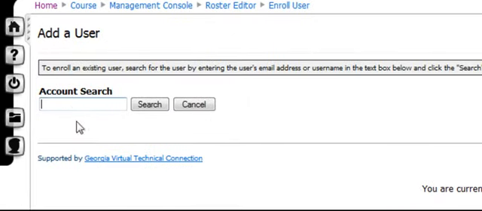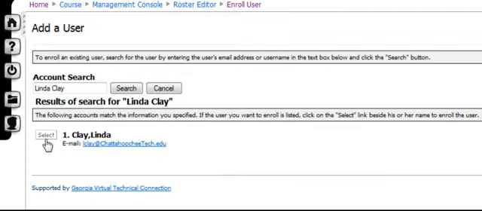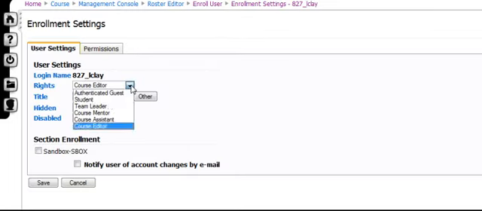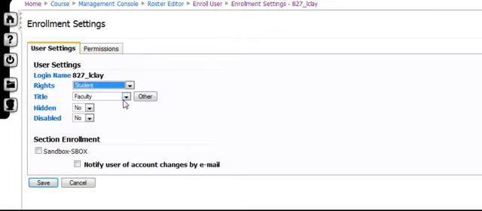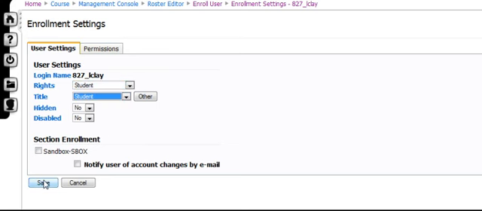And you can do an account search either with a 900 number, or you can use the student's name. Either way. Okay, and then you click Search. And when that student's name appears, you click Select, and then you make sure that the rights are Student and that the title is Student. And then you click Save, and I'm going to cancel this since this is actually me and I'm already in this class.